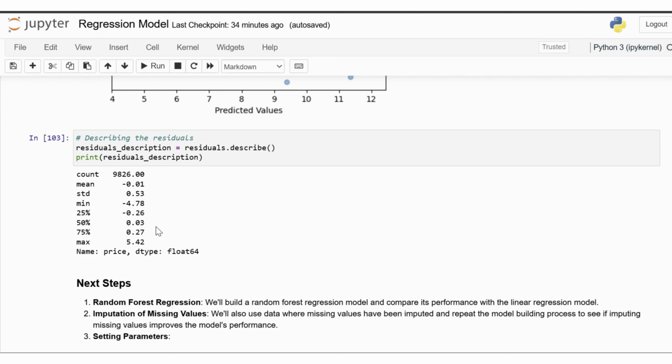The third quartile, which is the 75th percentile, of the residuals is 0.27. This gives an idea of the distribution of residuals on the higher end. The maximum residual value is 5.42. This indicates that the largest positive error, where the predicted value was much lower than the actual value, is 5.42 units.